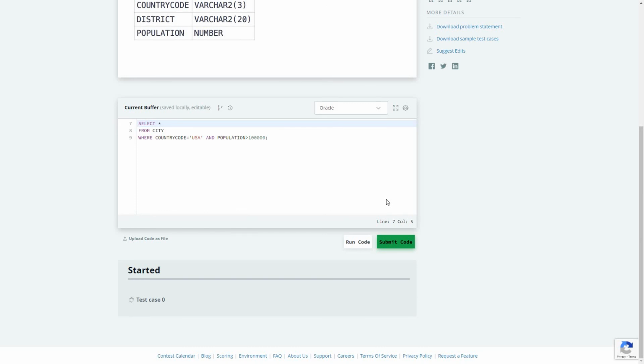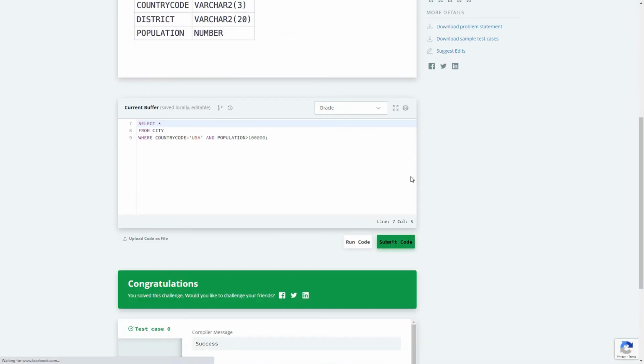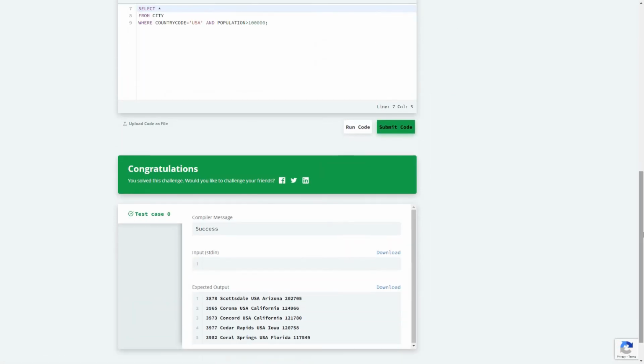And we have submitted it successfully. Come on, yeah. Run a bit faster. It's my network. Okay, yeah, so it passed all the test cases successfully.